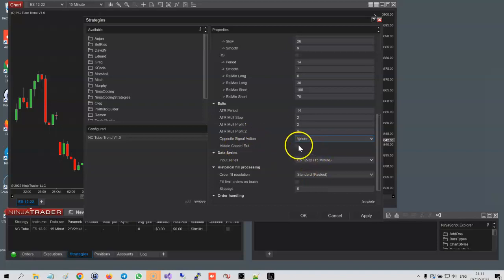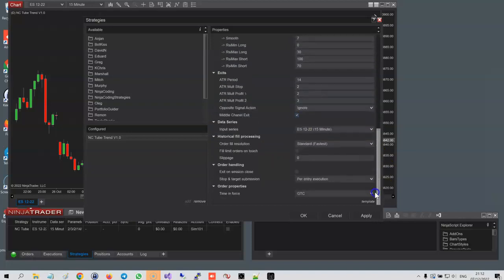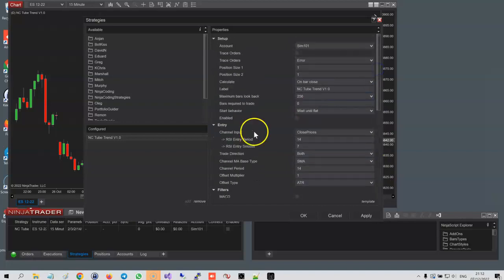And there's also an extra sort of exit, which uses the middle channel exit. That's when you get a cross under the middle Bollinger band. So that's about all that the strategy offers.